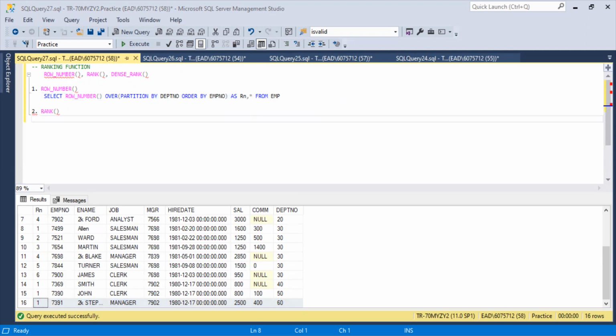The rank function will generate ranks based on the given values. You know what rank means, right? Whenever you get the highest marks, you get rank 1. Based on the values, it will generate the rank. The catch here is, if two records have the same value, it will give the same rank to both of those records.